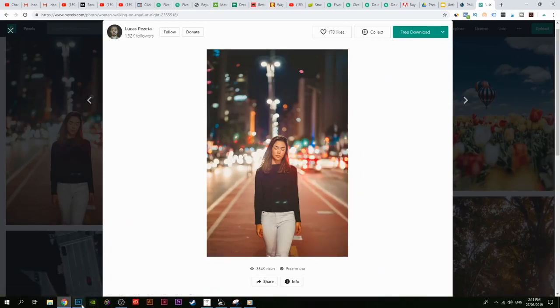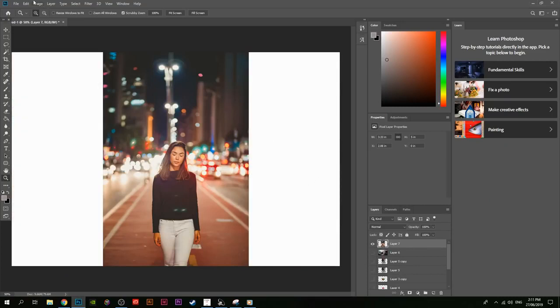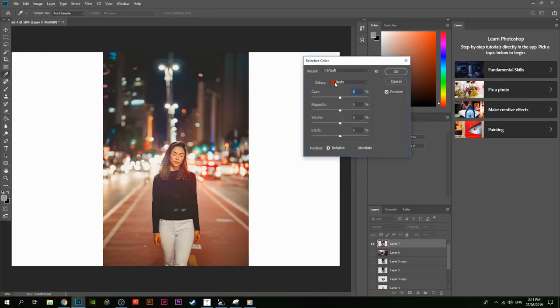Let's copy this image and let's go back to this and paste that in. And let's do the same thing again. Image adjustments, selective color. And this time, let's say you just wanted to change the entire color of this image, so you don't like any of the colors in this image. So if you just go into colors and click on neutrals, it will just change everything in this image. So let me show you what I mean.